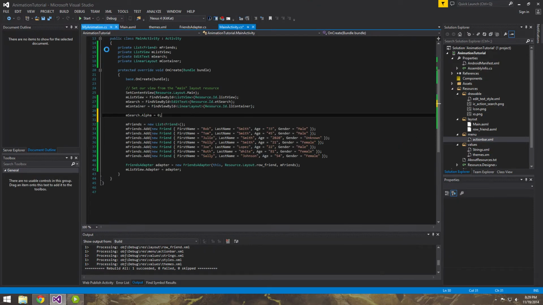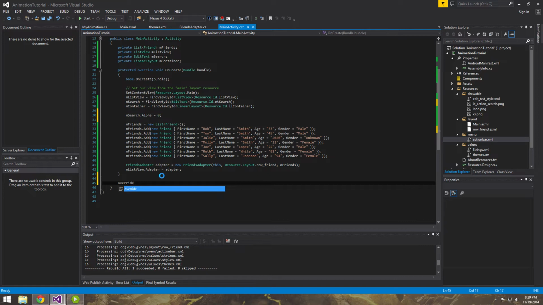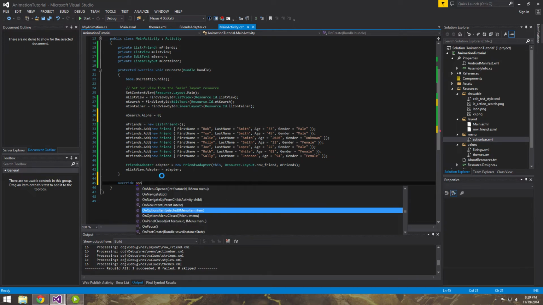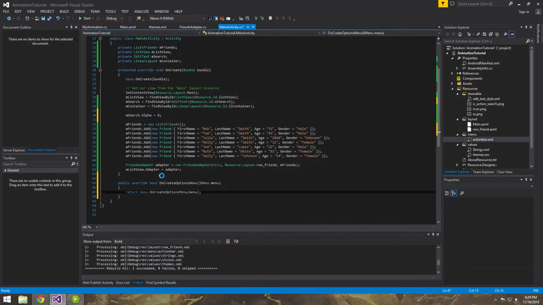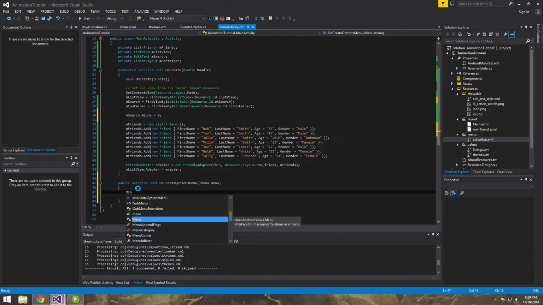Okay, so what we need to do is we want to override a method called onCreateOptionsMenu. Okay, and for those of you that are familiar with Android, this is common ground. Nothing really too different here with how you do this. Just a few things that are syntaxed differently.